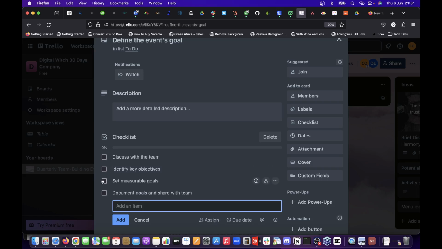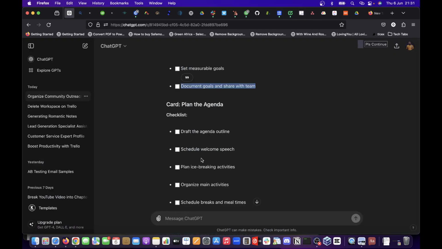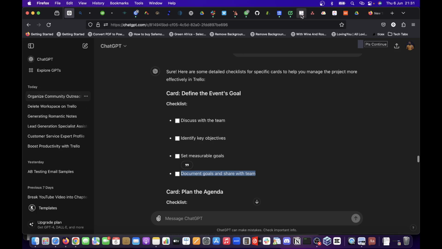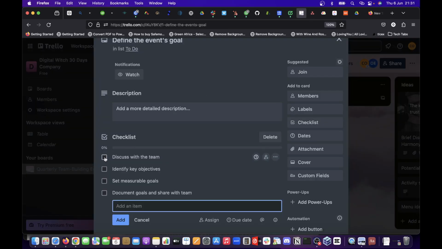So all these things are the checklists. Once all these are complete, then you know that you have completed this particular task. Notice that each one of these tasks you mark is going to give you some percentage of completion. So if we mark the first one, this task is 25% complete. The second one means it's 50% complete.